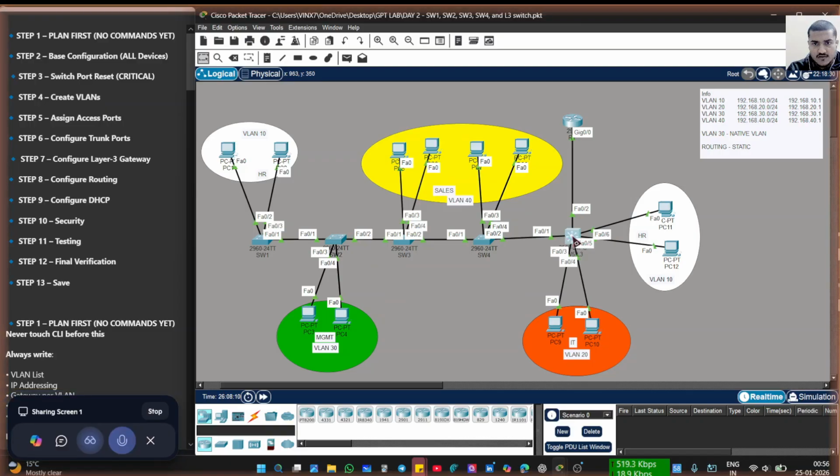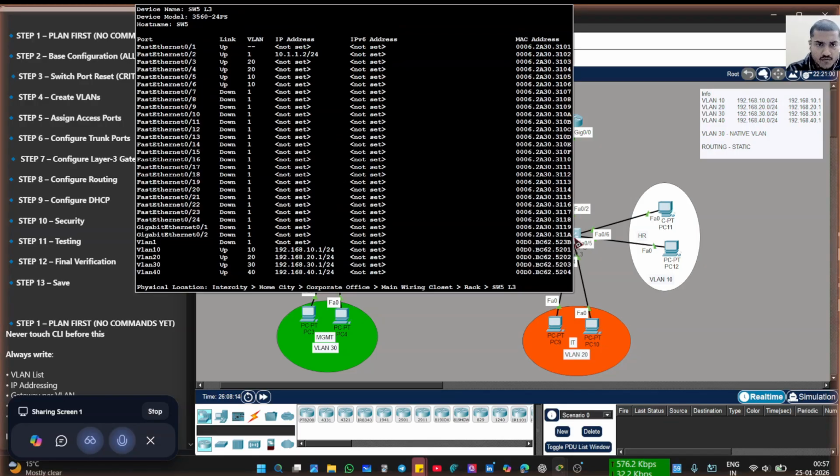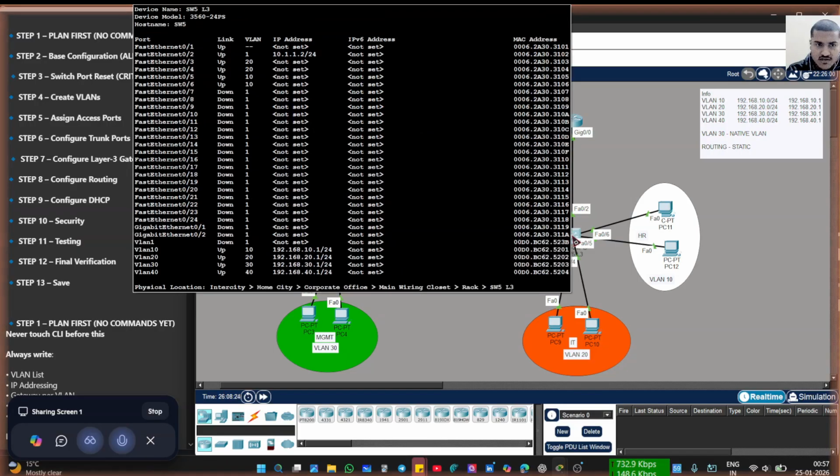Okay, now as you can see here, just take a look at what I'm trying to show you. Don't do anything, just take a look and give me the insights from this. As you can see, here are the interfaces which are given over here.